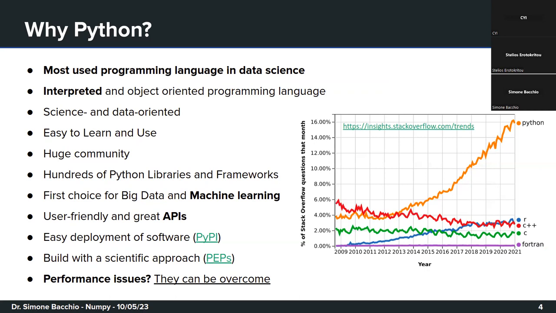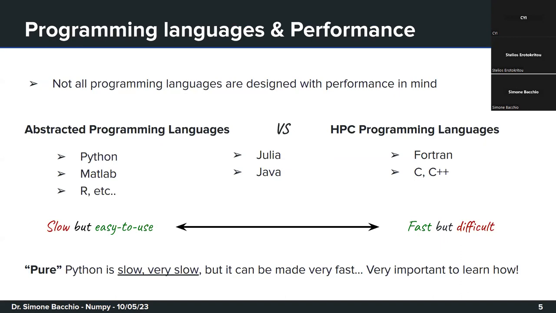So we will try to see how, for instance, Numpy solves this issue, but there are other libraries that can do the same. Okay, so what is it that makes it slow? It's slow because, like we said, it's an interpreted programming language. So if you want to be fast, what you should use is something like C, C++, or Fortran. Those are fast programming languages.